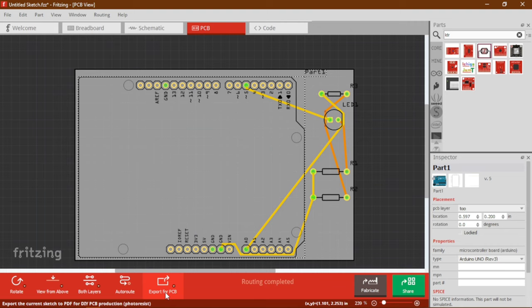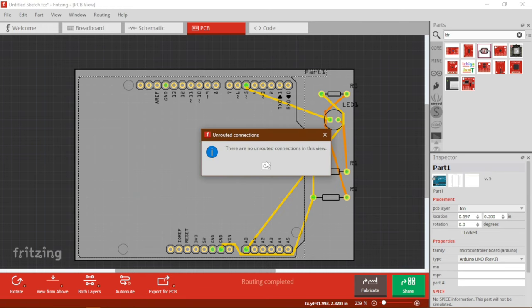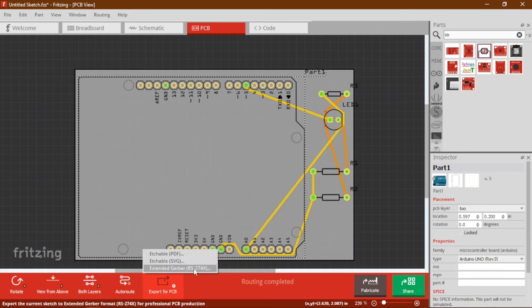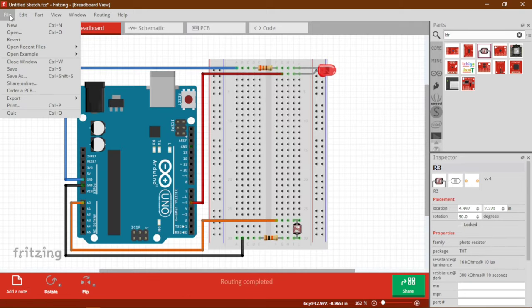Now for this PCB design, if you want to make a PCB just like this, you can export it from here. As it is written, export for PCB, you can click from here and select a folder and export it to any of these formats. You can select the format from this little arrow. The extended Gerber is the one that you should select if you want to order this to be fabricated. Other than that, you can choose the PDF or SVG file.